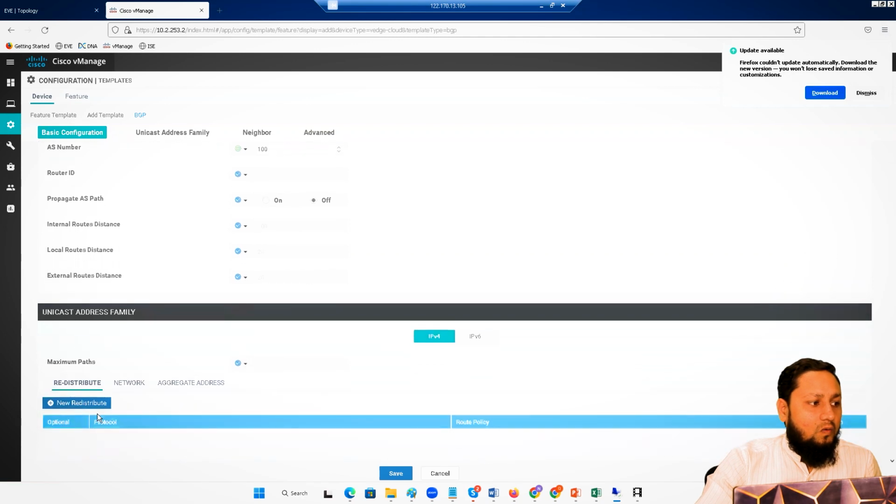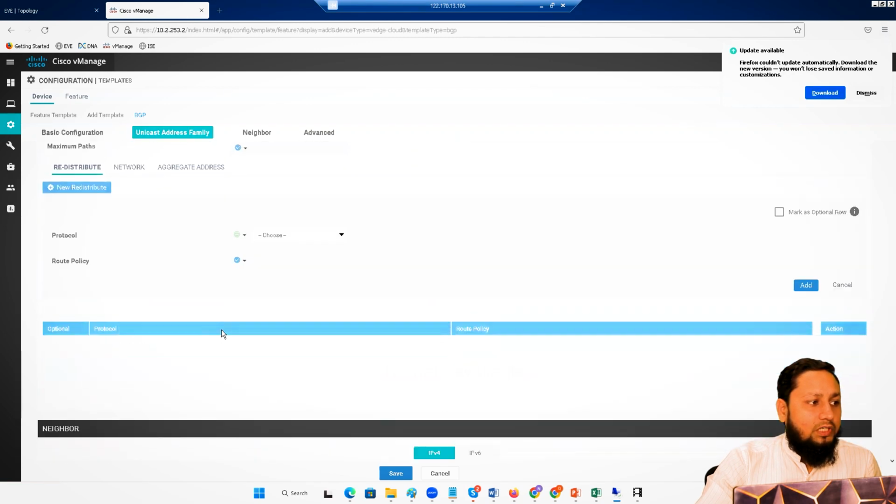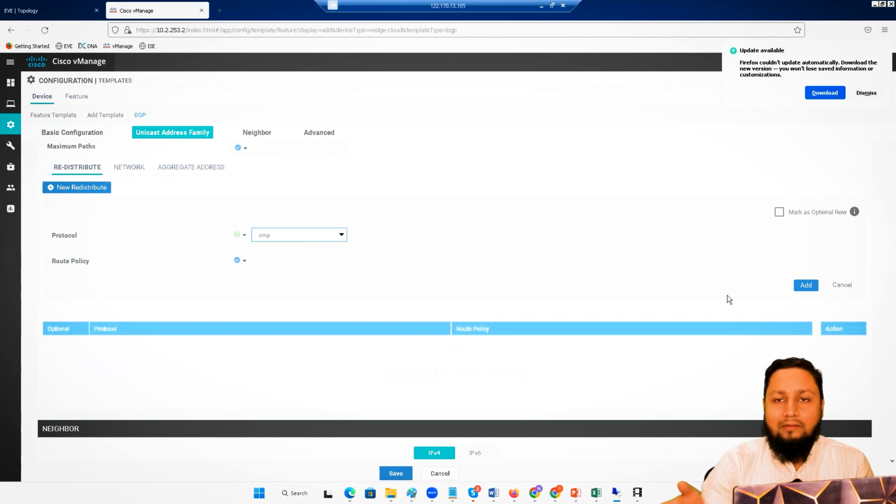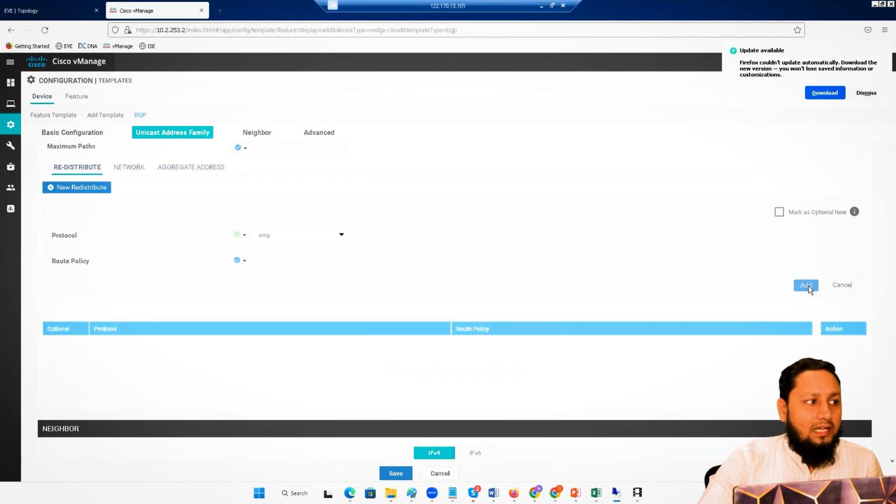Okay, now new redistribution. Now under BGP, I'll redistribute OMP. So what I am doing? I am doing vice versa. Under BGP, I redistributed OMP, and under OMP, I redistributed BGP. Add.